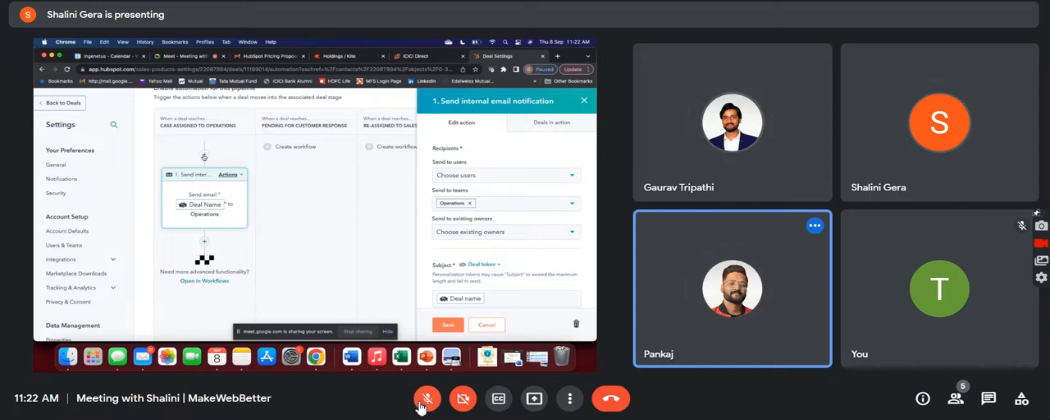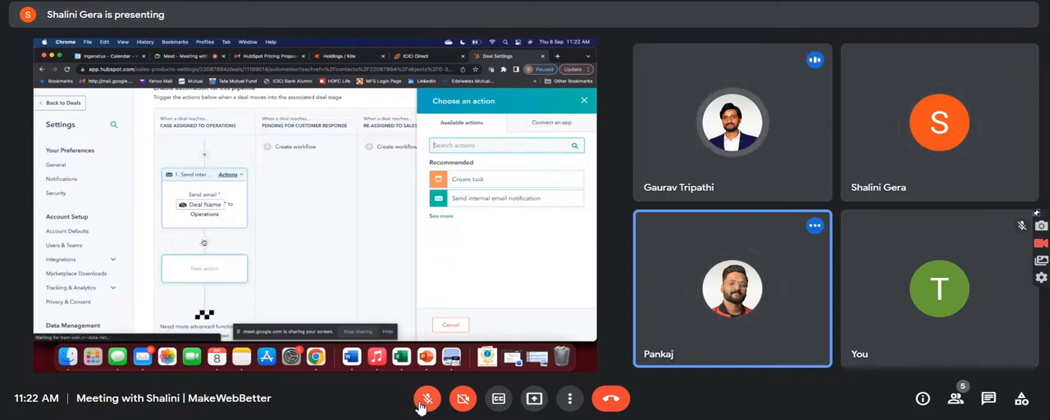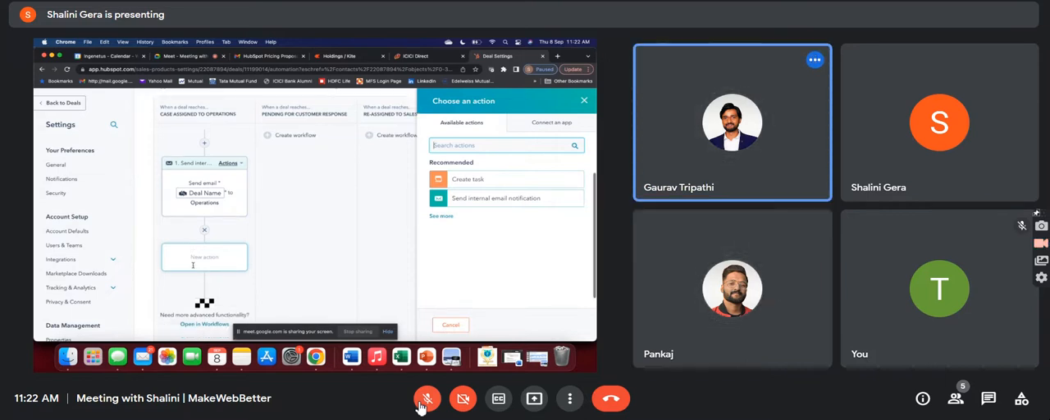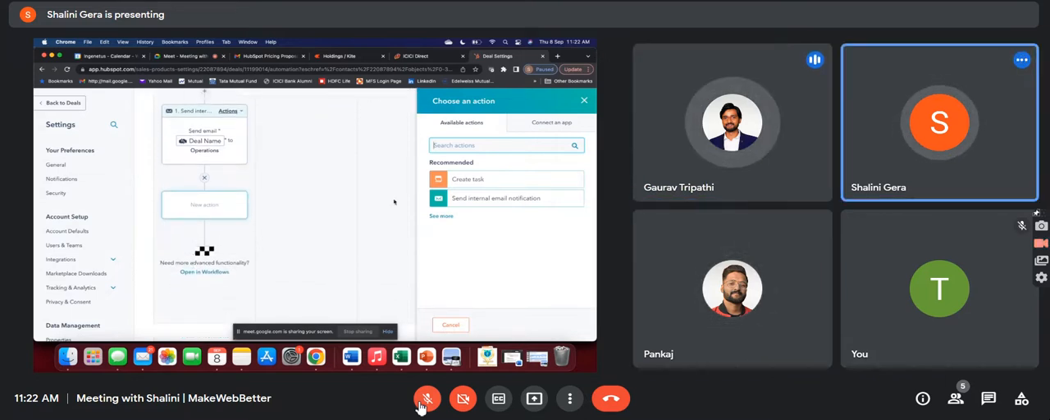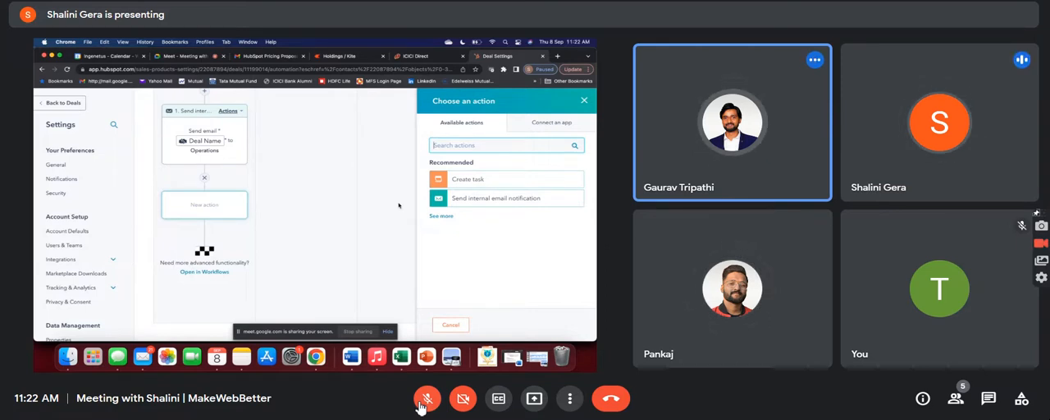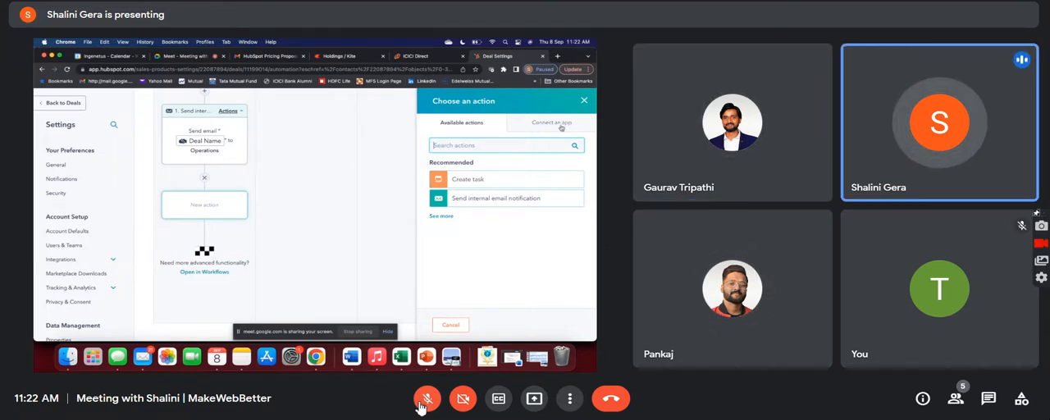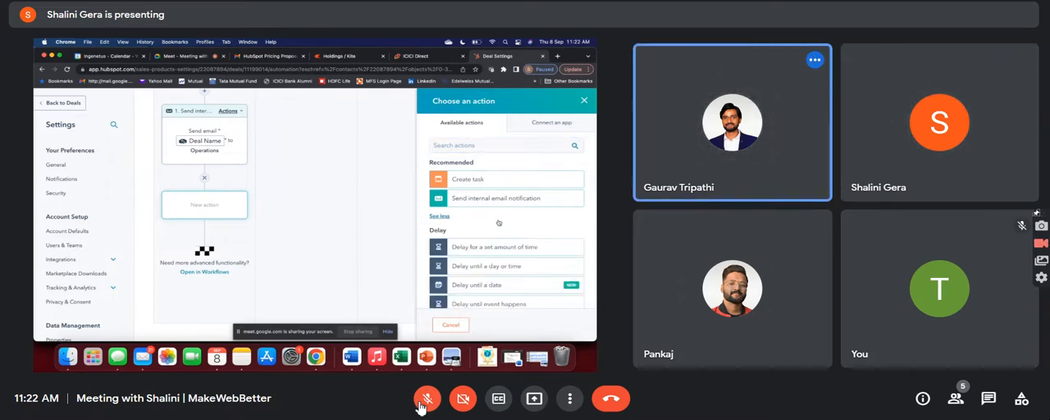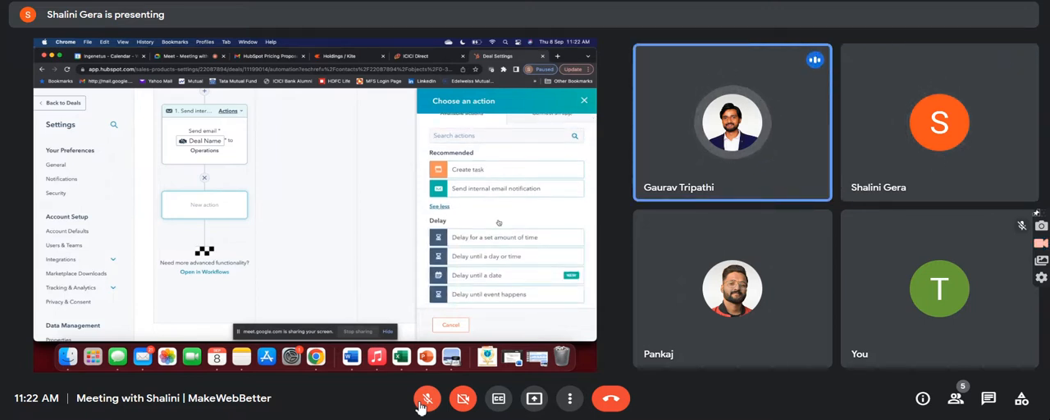A bit down. Yes, here? Yes, yes. Click on See more. See more in the right, the pop-ups that are more. There, connect an app. Does this work? No, no. Come a bit down, see more. Yes. Or you can type in the search Slack.